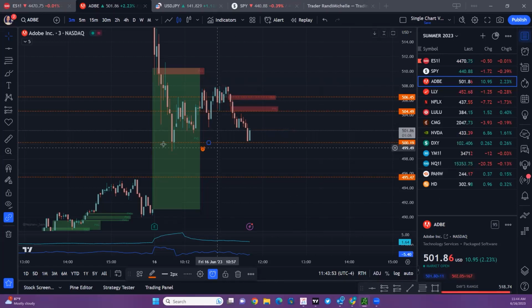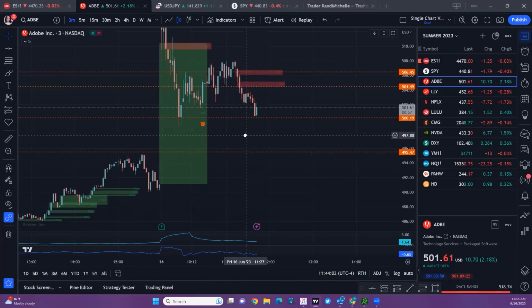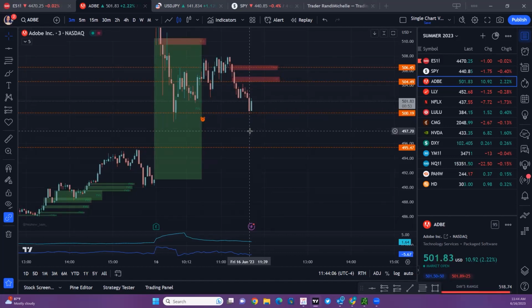I saw that wick, so I heard the alert go off, but I didn't get in on my live account because I noticed this wick dipping. Yeah, that was good. Double bottom. And I know how these wicks like to do you, and they'll run up more than you think and then come back down.